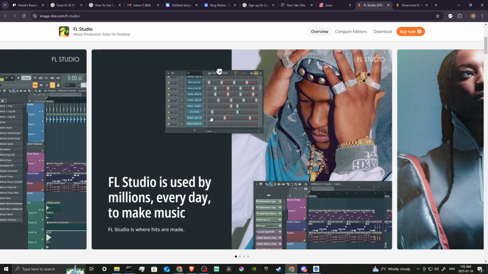With FL Studio, it is much more hands-on, where you are the one in the driver's seat in terms of making the music. So it really requires you to have some understanding of a DAW, a digital audio workstation, where you're going to be going in and you're going to be recording your vocals and recording your instruments. This is different from Suno, where the AI is essentially taking you through that process.